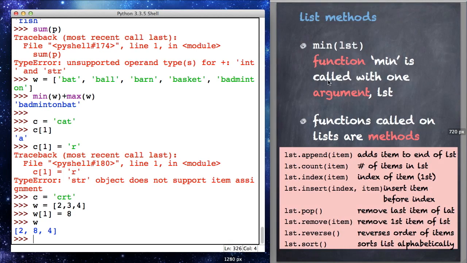Finally, we're going to look at what are called some list methods, and we looked at min and max before. So min of a list is a function min. It's called with what's called an argument. So this is the argument, this is the function. Functions called in lists are called methods. So if this is a list, min is a method, and these are a list of methods that we can use on lists. So let's look at our list W.